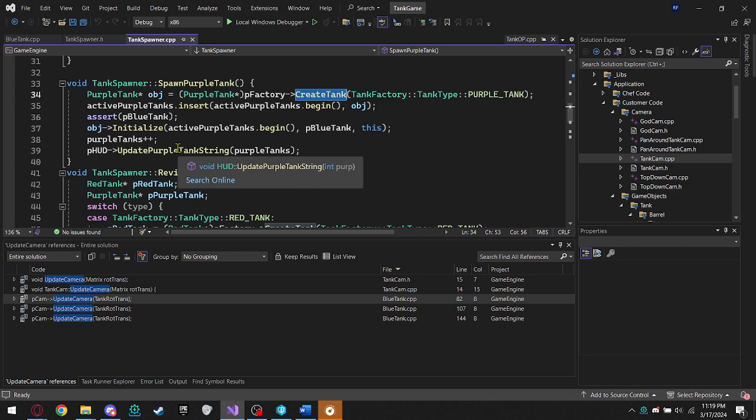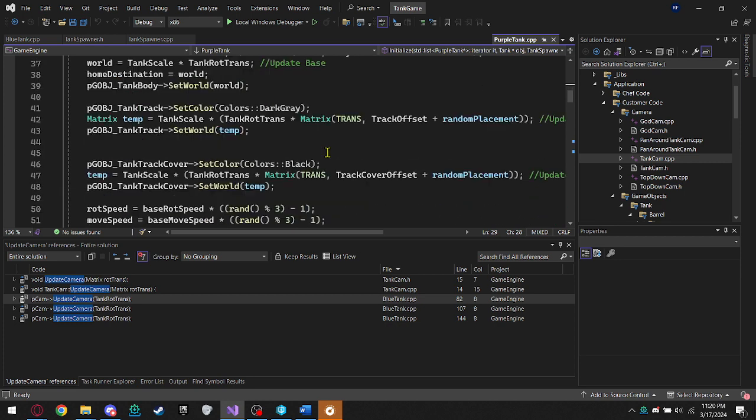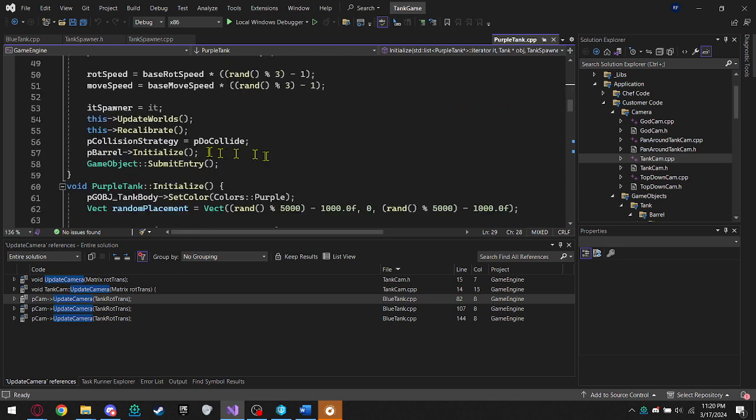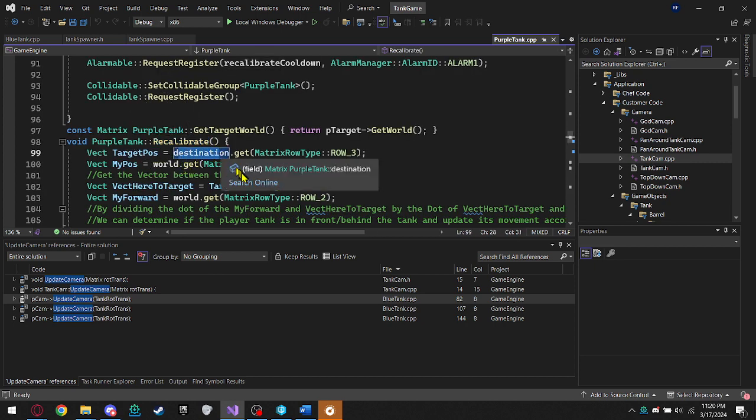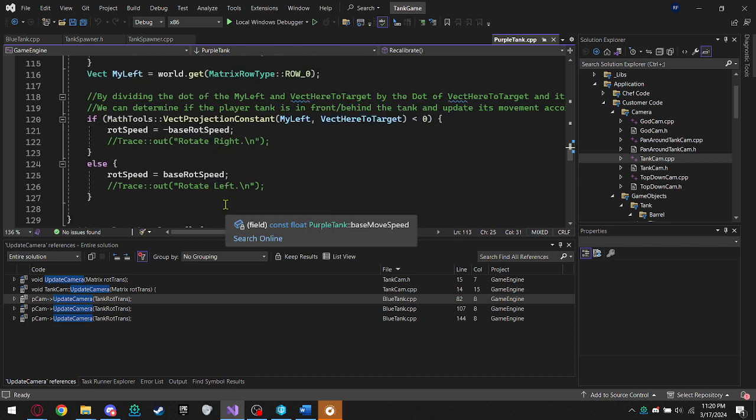Purple tanks require the blue tank to be around to function. This is because the purple tanks are always tracking the blue tank's position. So when we go through this and we have our recalibrate call, this recalibration call will try and track the destination. The destination is set to be the player, except for when the blue tank is destroyed, at which point the destination is their world, the original world. So we have the standard vector projection, constantly trying to determine which direction we need to move and which direction we need to rotate.